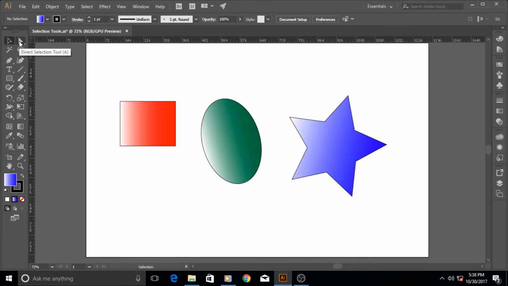Okay, now the other one is called the direct selection tool. Its function is a little bit different. The keyboard shortcut for it is the A key. Now with it, when you click in the middle of the objects, it seems the same sort of selection, only without the bounding box. That is the only visible difference between them, but actually it is much more than that.